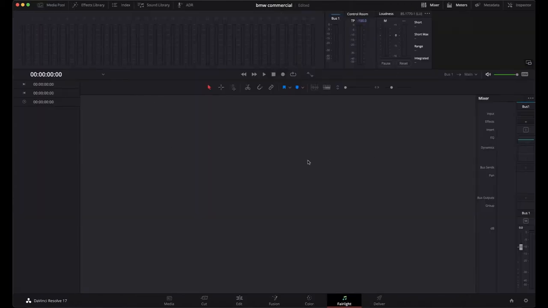Fairlight, this is the one where you can work around on your audio files for the complex work. You can do basic editing in the edit tab, but here you can dive in and work on the audio files, on your left and right channels.